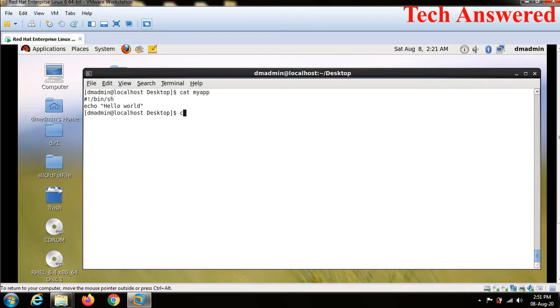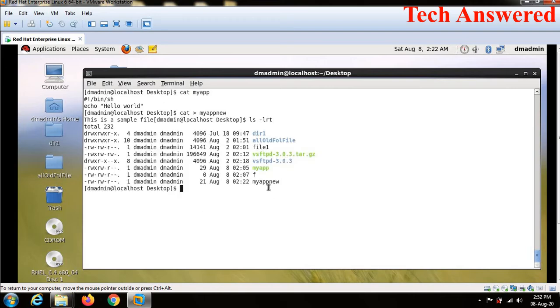If there is no file, say myappnew, you can also use the cat command to create a file. Once you enter this, it opens a kind of field where you can enter your value. This is a sample file. After this, you can press Ctrl+D 2 times to come out of it. Now if I do ls -lrt, you can see my app new file has been created.